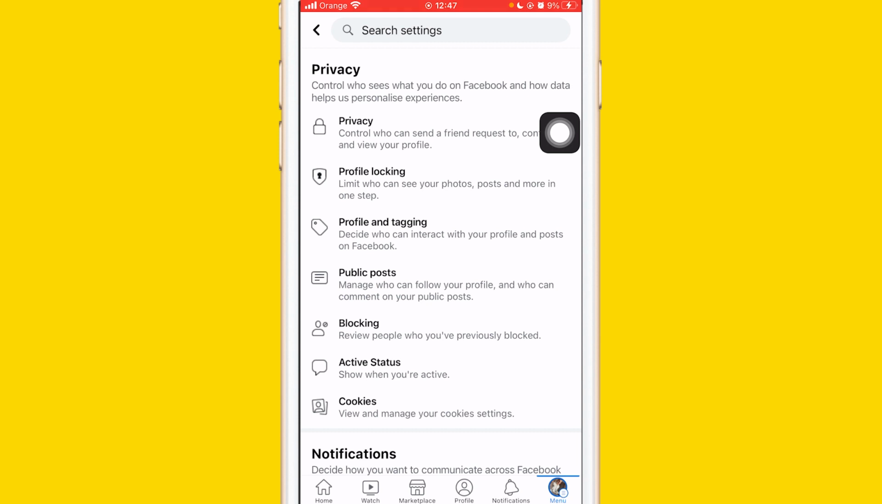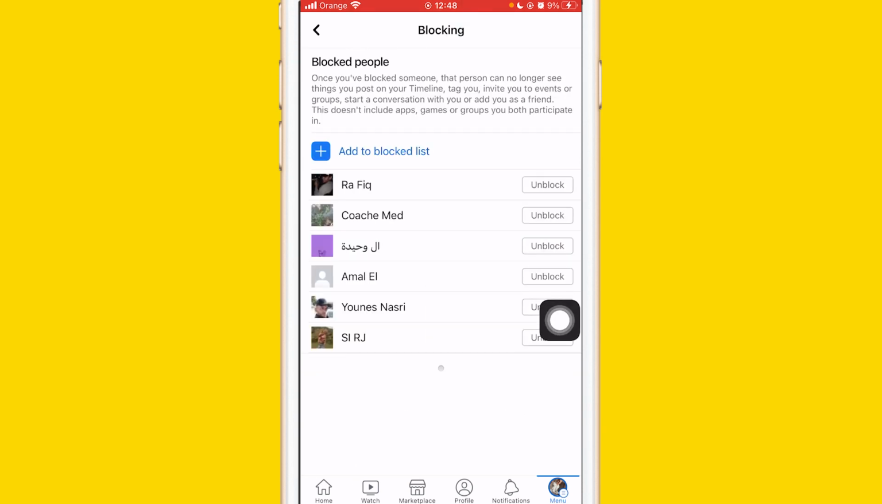All right, now what you want to do, guys, if you pay close attention, you will see here blocking. What it means, you will see there the list of people that you have blocked on Facebook. You want to just click on blocking. Now you will see all the people that you have blocked.